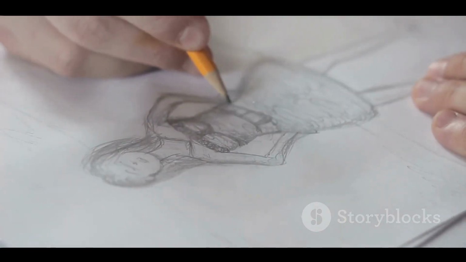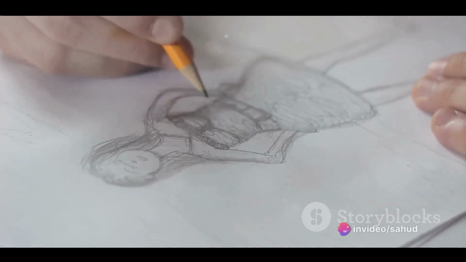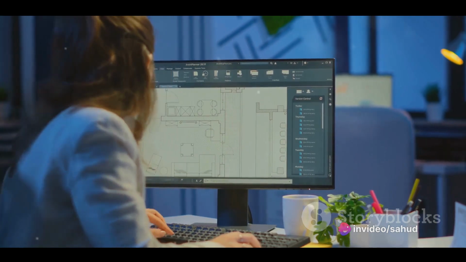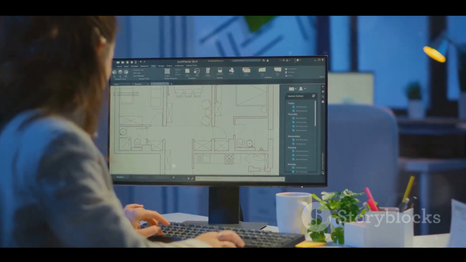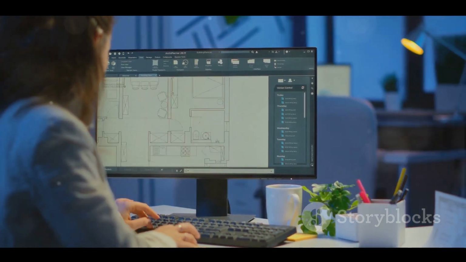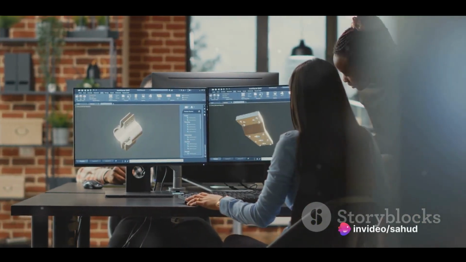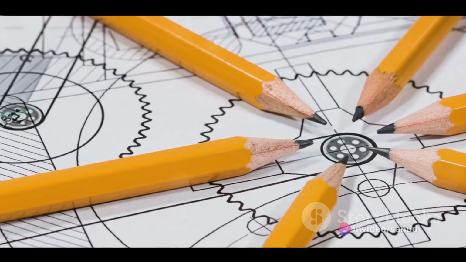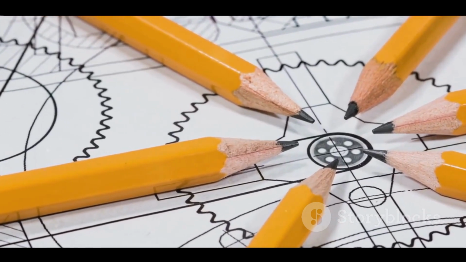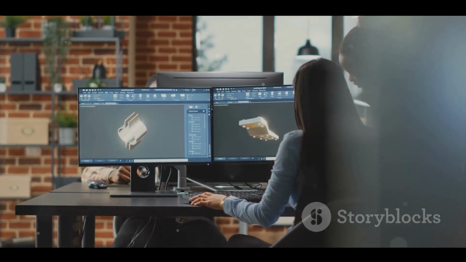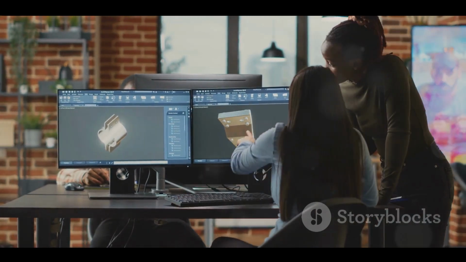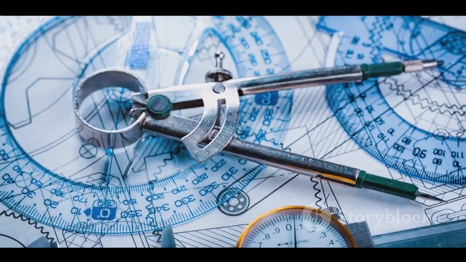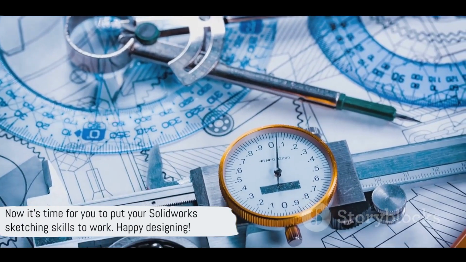We then dived into the sketching environment, familiarizing ourselves with the tools, features, and workspace that make Solidworks such an effective design software. We discovered how to create our first sketch, starting with basic shapes and lines, gradually building up to more complex designs. We also explored some advanced sketching techniques that can elevate your designs to the next level. These techniques aren't just for show, they're practical tools to help you solve complex design problems. Speaking of problems, we tackled common issues that users often encounter when sketching in Solidworks. We learned how to troubleshoot these hitches, ensuring your design process runs smoothly. With these skills, you're now ready to start sketching in Solidworks.